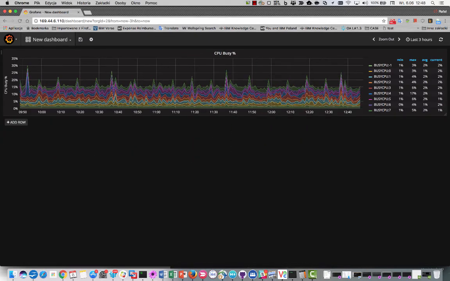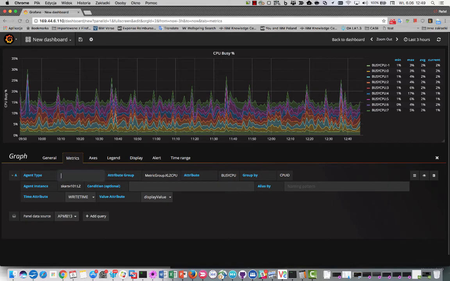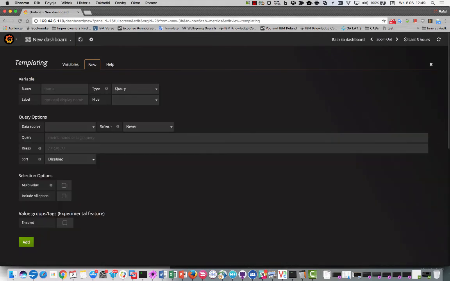Now I will define a drop-down menu with the dynamic list of the agent instances, so we can easily switch between agent instances. To do this, I will define a template variable. I will need the agent type affinity name. This is the value I would need to copy. And from this menu, I will define a new template. New, let's name it agent name.